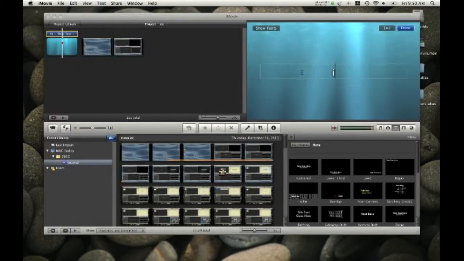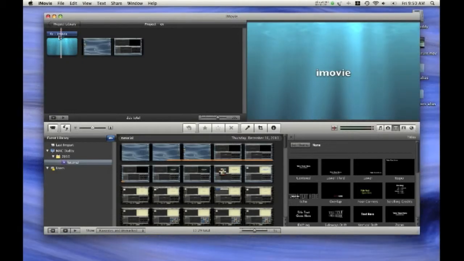So now I'm going to go iMovie, iMovie, good enough. Now you click away when you're all done typing, and it'll show up right there. To see what you have written, you can go right here, and it'll show you what you have written.